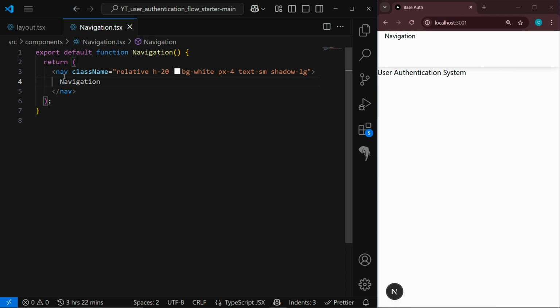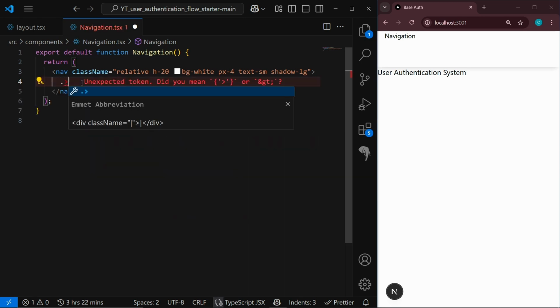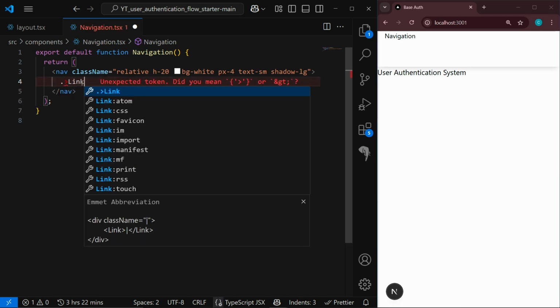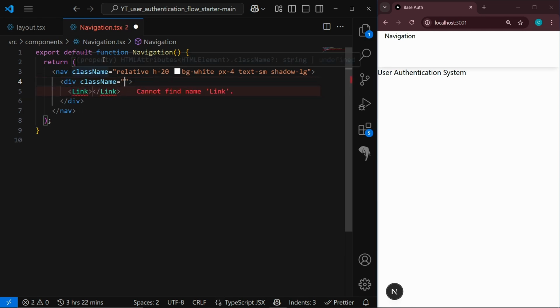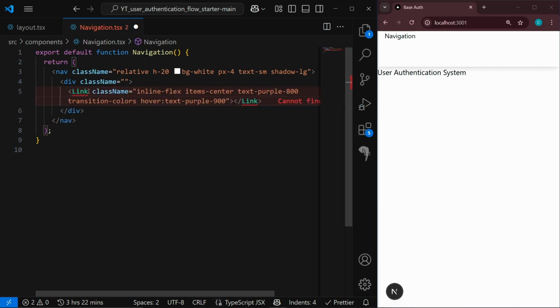All right, so inside of the nav element, we have a div element, and the div element has a link component inside of it. I'm using an Emmet abbreviation. Okay, don't freak out, that is just Emmet. Emmet makes your HTML writing much faster. If you're not so conversant with Emmet, just write out your HTML. Okay, this is going to have a className attribute. Okay, I'm going to paste the styles for that.